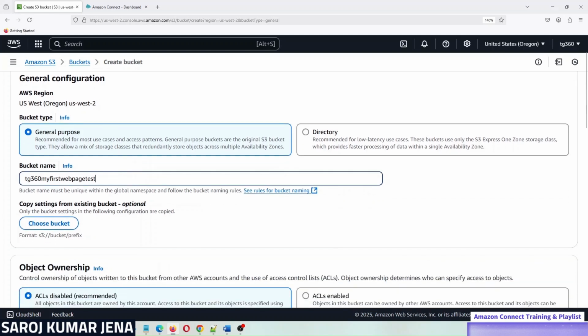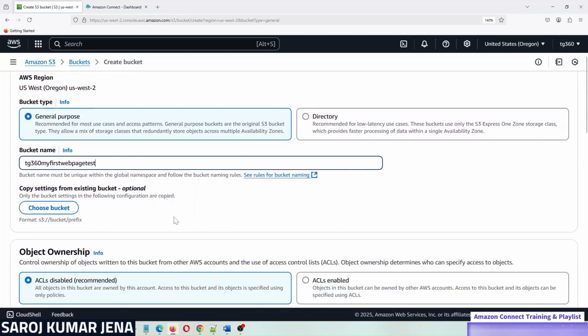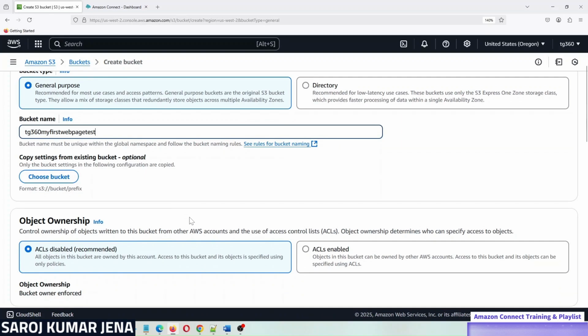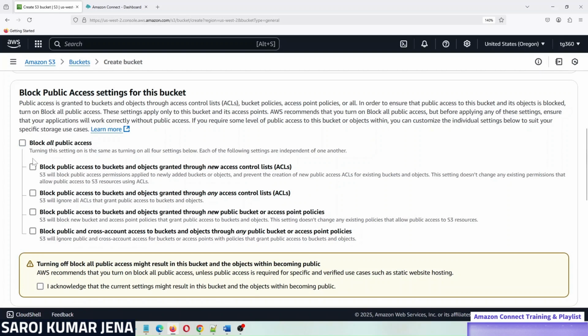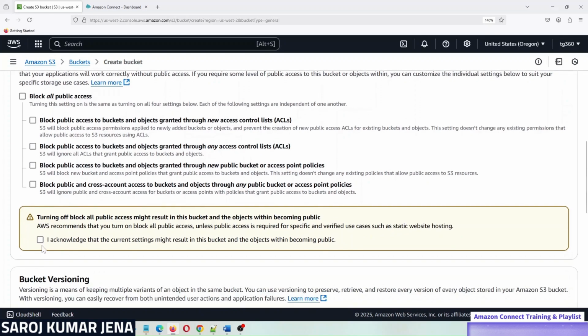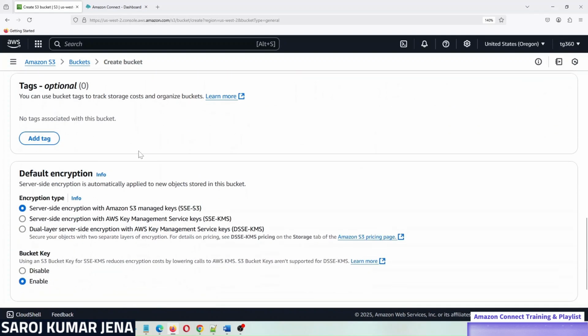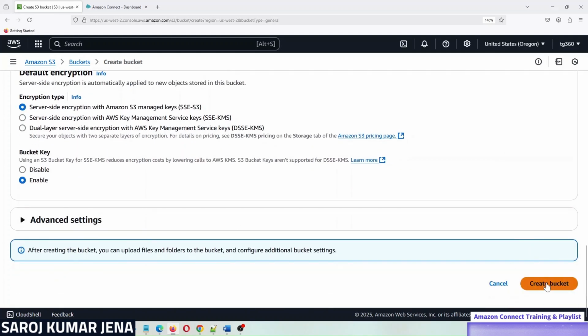Apart from this, you can see a few more options here that we have already covered, so we do not need to cover them again. Let's scroll down, and here you can see an option called block public access settings for this bucket. Just go ahead and deselect this option. If you deselect it, you are giving public access to this bucket. After that, make sure that you acknowledge this. We do not need bucket versioning, tags and so on. Just go ahead and click create bucket.